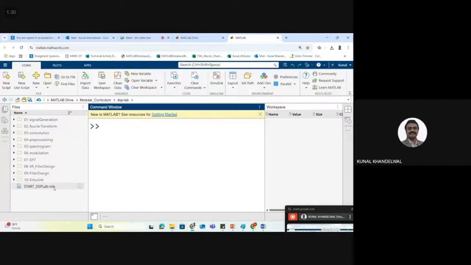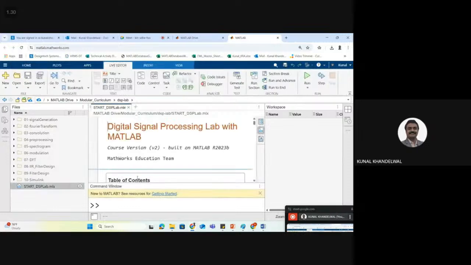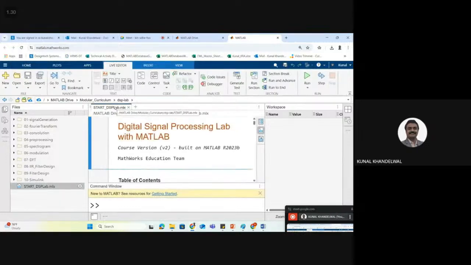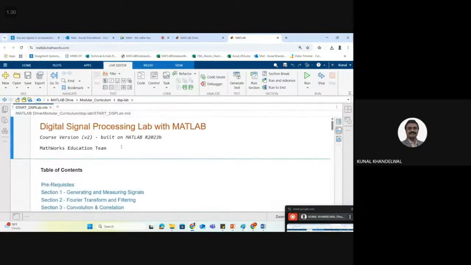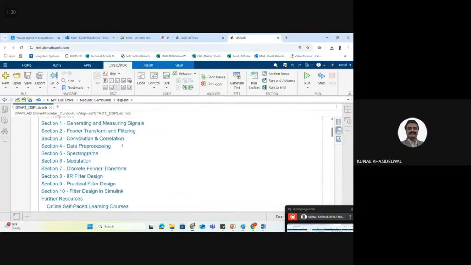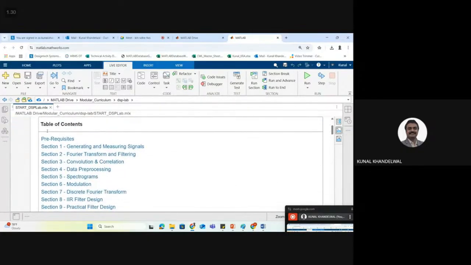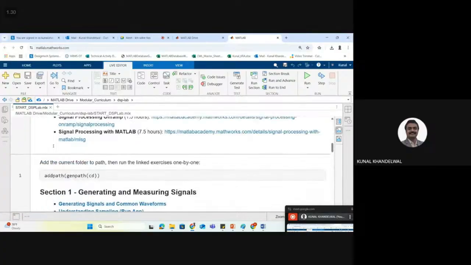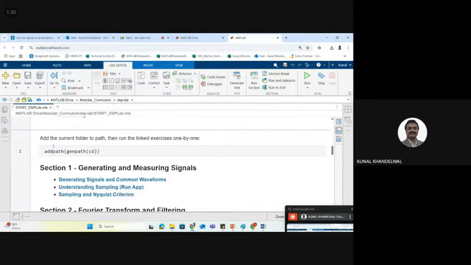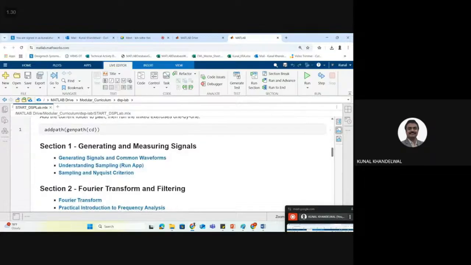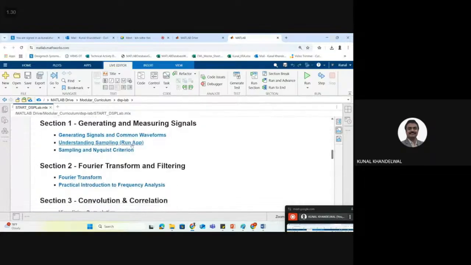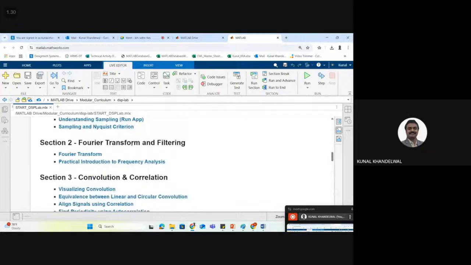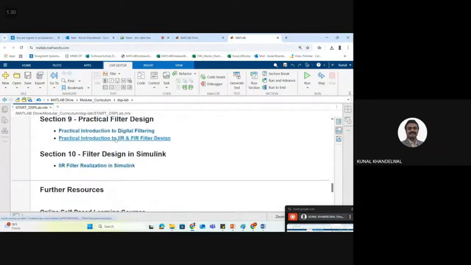Let's click on the start_dsplab.mlx file. Maximize the window. As you can see over here, you have a table of contents. You have all the contents, section 1, 2, 3, 4, 5, 6, 7, 8, 9, 10.